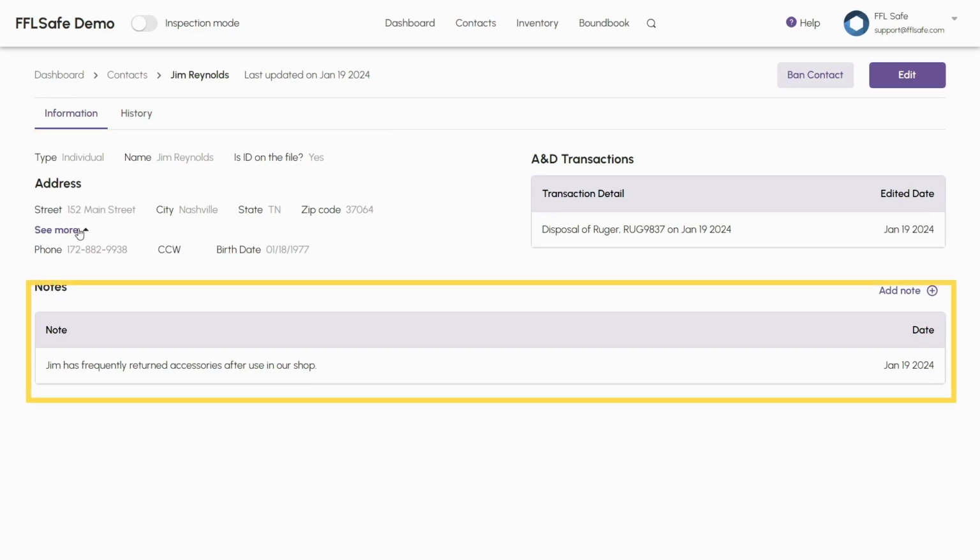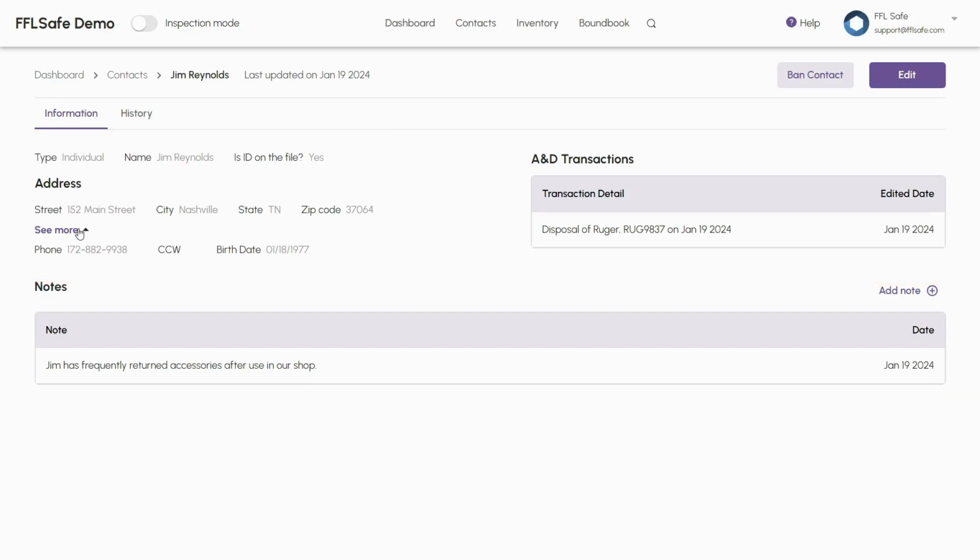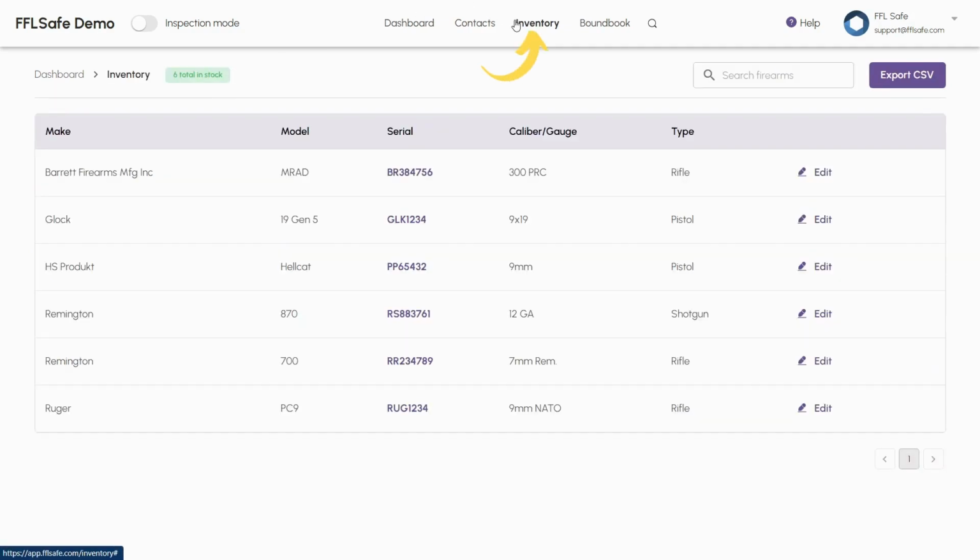You can also keep notes about specific customers, see their past transactions with you, and see a history of edits made to their page. You can ban the contact as well, which prevents you from accidentally doing business with them in the future. You can also view current firearms through the inventory page. Bear in mind that if a firearm has already been disposed, it is no longer in inventory and you should find it through the bound book.